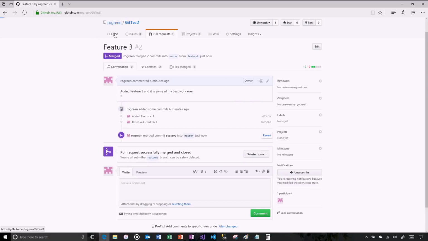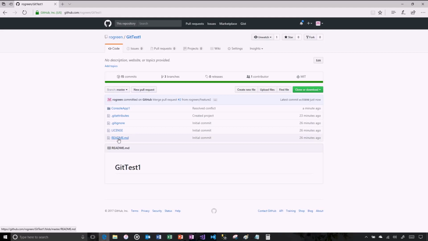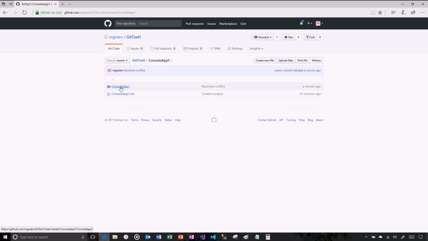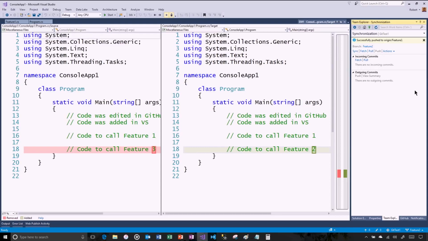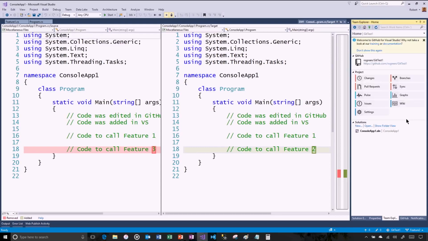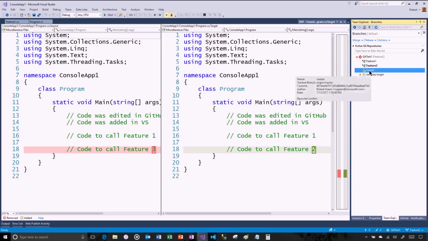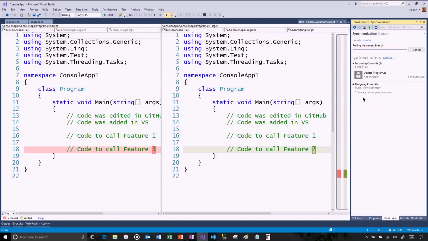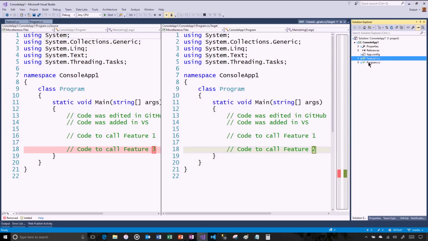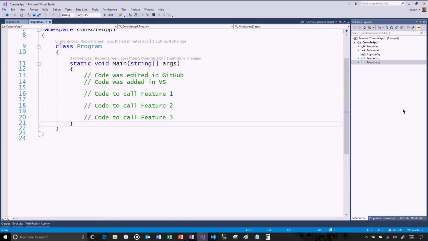And now, if we go back into code, we go into master, we go into program. Now here's the code to call 1, 2, and 3. And then all I need to do, once again, is go back into Visual Studio and go to branches, double click on master to make sure it's the branch that I'm now working on, and then just do a pull. And now I am completely in sync.